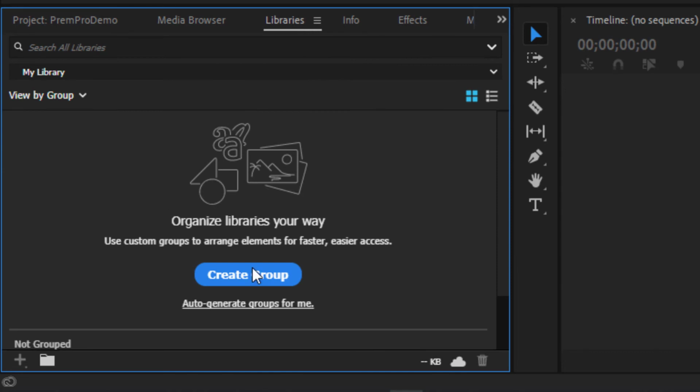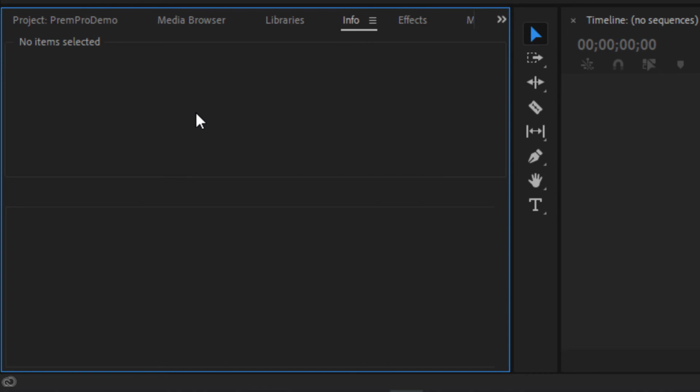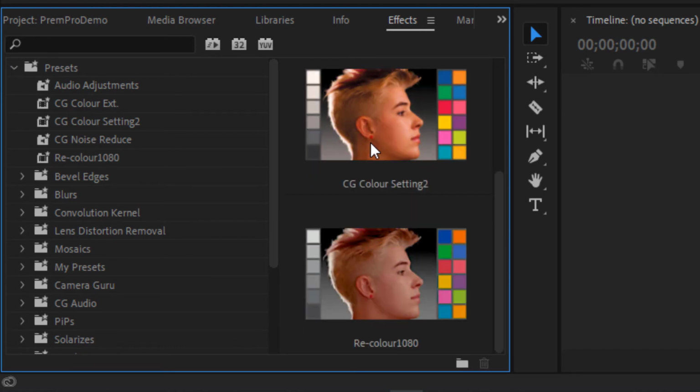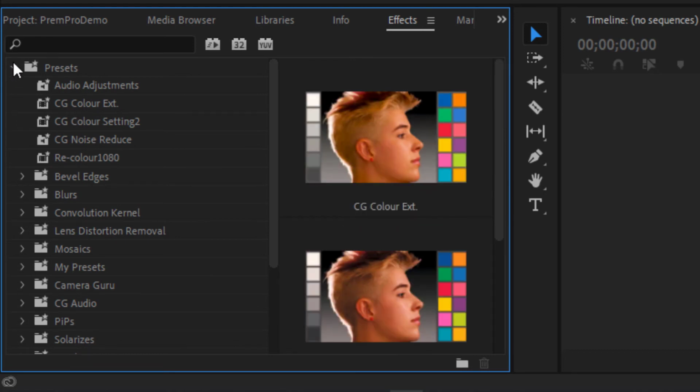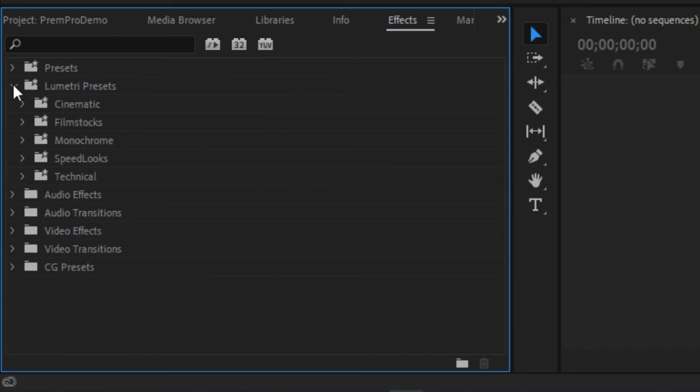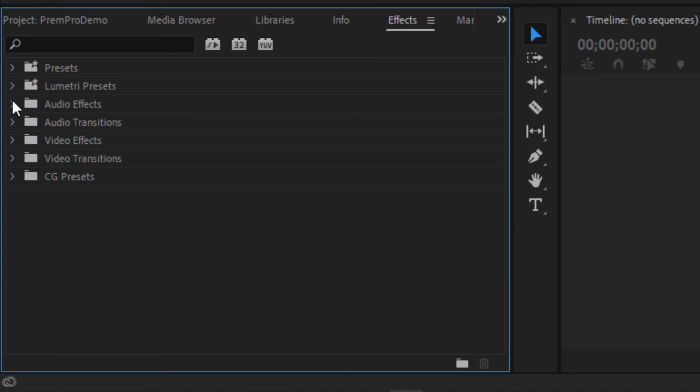Libraries, well, of course, again, this is where you can create, or shall we say, download titles and things like that. Info, no info at the moment. It's basically on your project. And of course, this is the effects panel. We can have presets here. Some of these presets are my own presets. You've got Lumetri presets. This is the coloring, where you color grade your film. You've got audio effects, audio transitions. This is where you go from one audio clip to another.